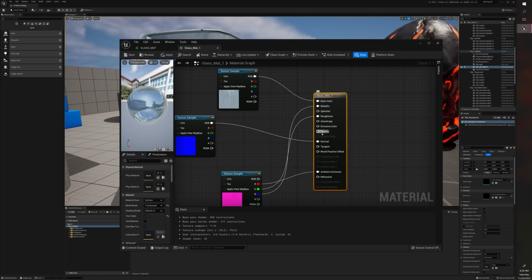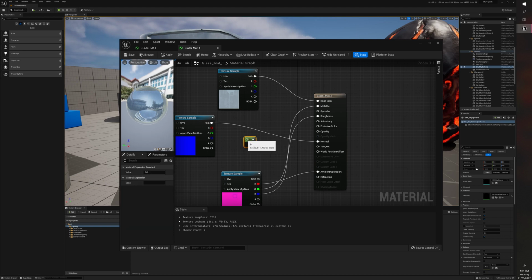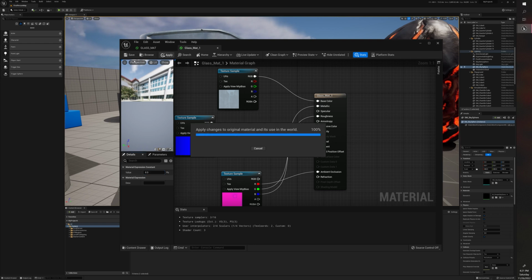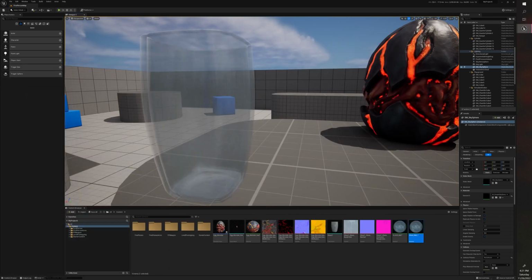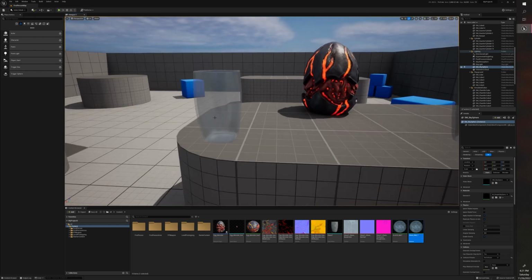Now, if you have an opacity export, you can use that. Alternatively, you can just hold the one key and click to create a constant. Plug that into opacity, and you can set it to a value from 0 to 1. In this case, we'll do 0.3. That'll get us our transparency. So now you can see it looks like glass. It updated, and now it looks like glass.